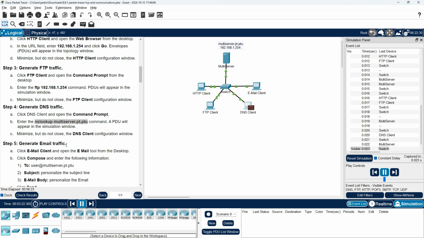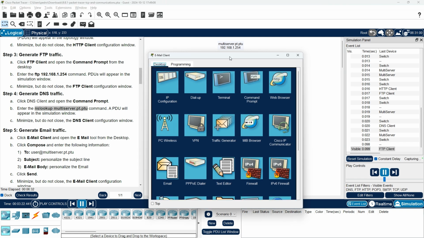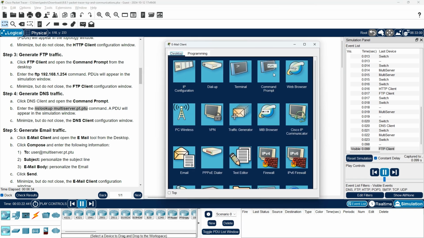Step 5: generate email traffic. Click Email client and open the email tool from the desktop. Email tool.